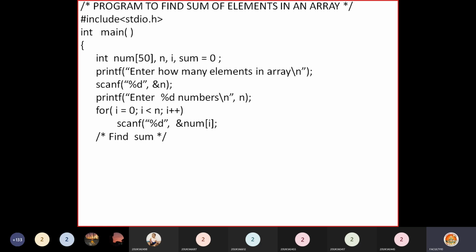Okay, now find the sum. Assume that the elements are in the array. So how to find the sum? Again you have to add one by one to the variable called sum, so again you have to use a for loop here. Same for loop: for i is equal to 0, i less than n, i plus plus. In the previous program, the same for loop we calculated the sum with can be used here; the only thing is i should be less than n. So this is the statement: sum is equal to sum plus num of i.